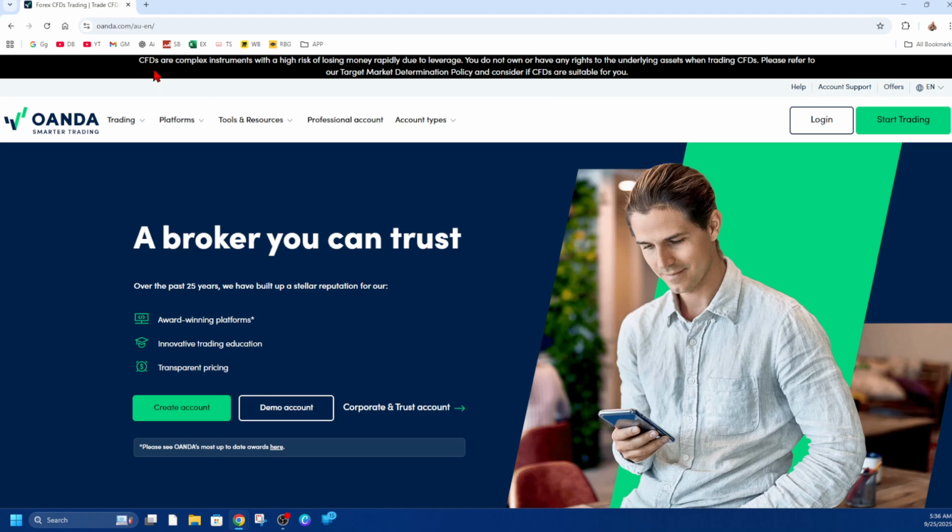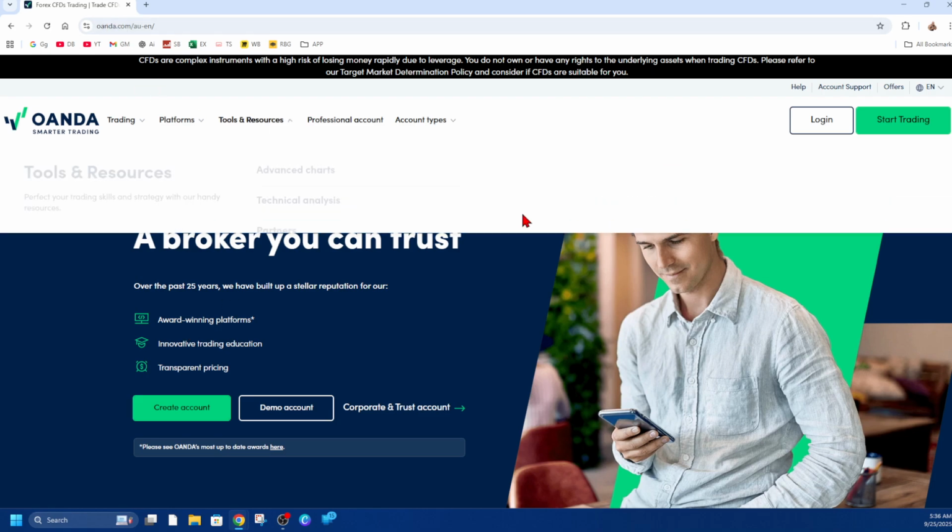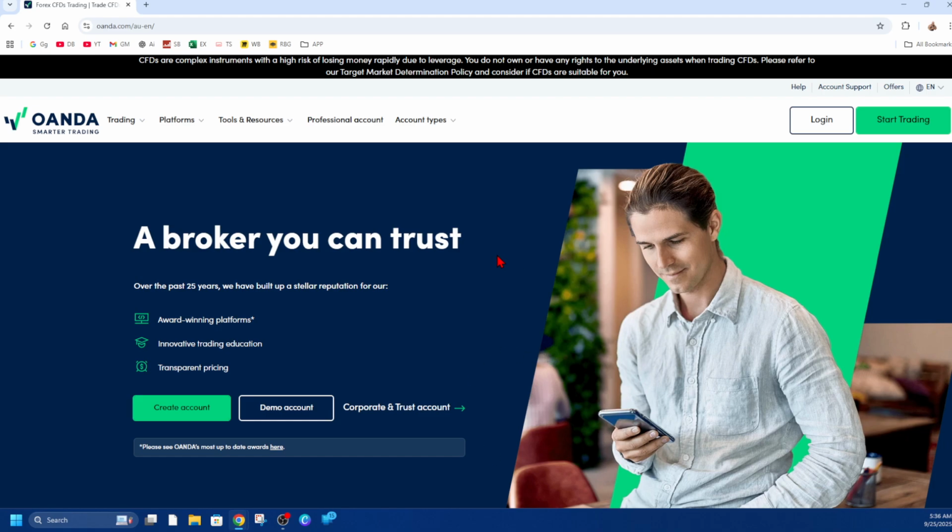Okay, so first step is to head on over to oanda.com, and then you're going to come to the official web page that will look similar to this. Now from here it will say on the front page, a broker you can trust. Below that says create account or demo account. So obviously we're going to click on that demo account button.